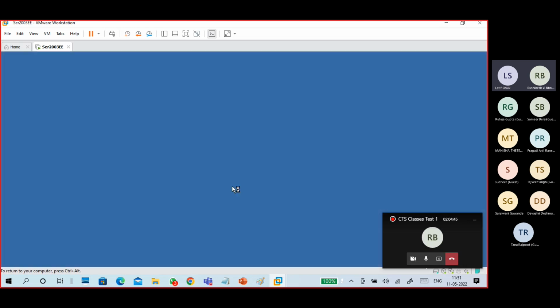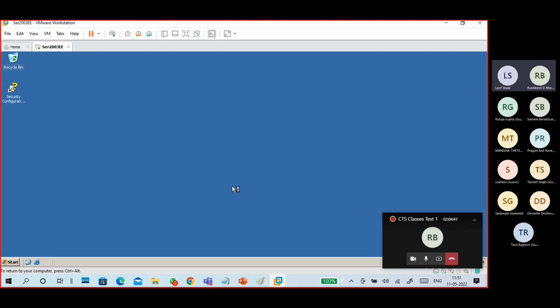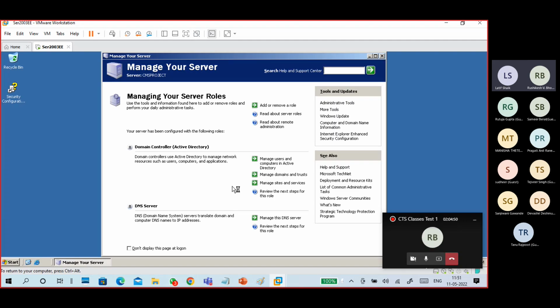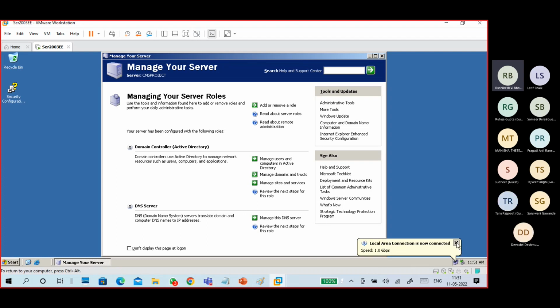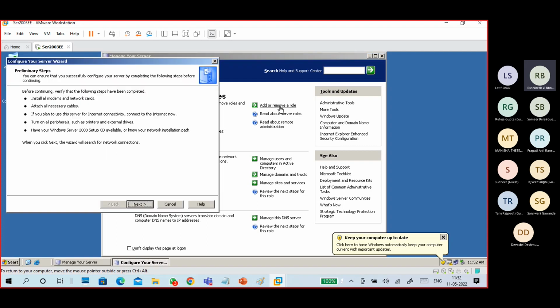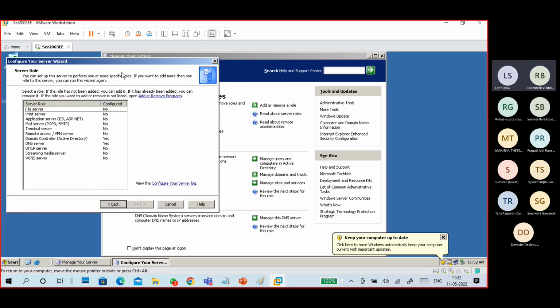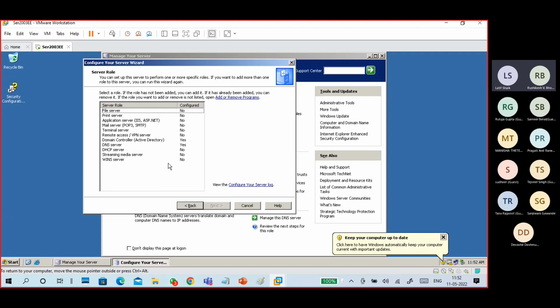It is already a domain controller. This is my server manager. The domain controller is already installed, and DNS is installed. Nothing else is installed, only domain controller, Active Directory and DNS. If you want to install anything, you just have to go to add roles and features. This is your server wizard.